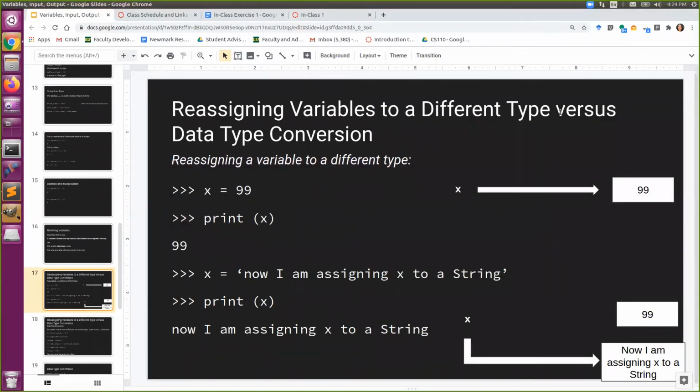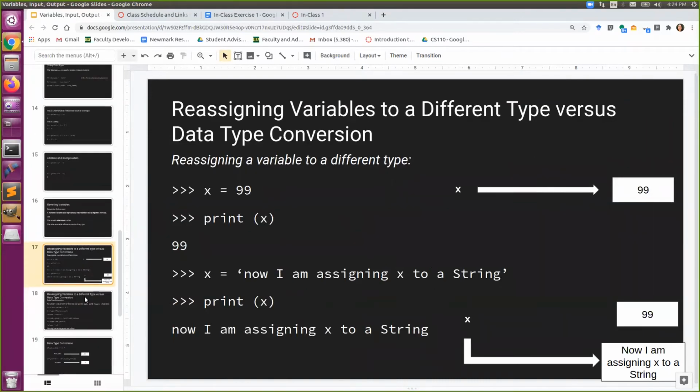So what's happened is, just like before, x is no longer referencing 99. It's referencing this string. And at some point, Python will come along and garbage collect the 99.